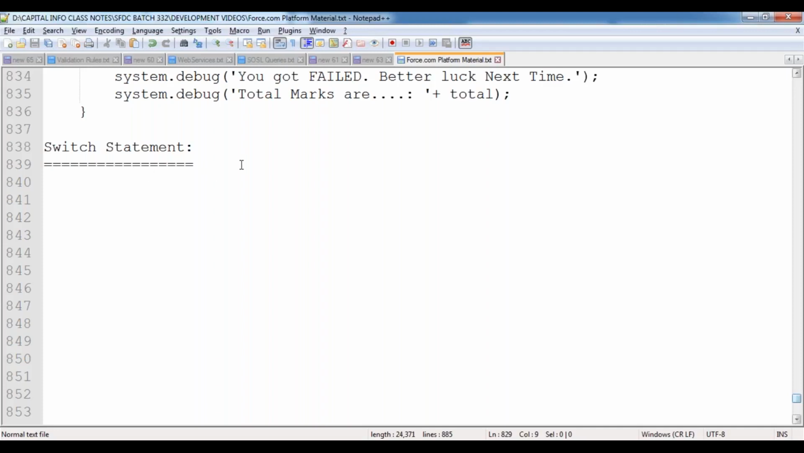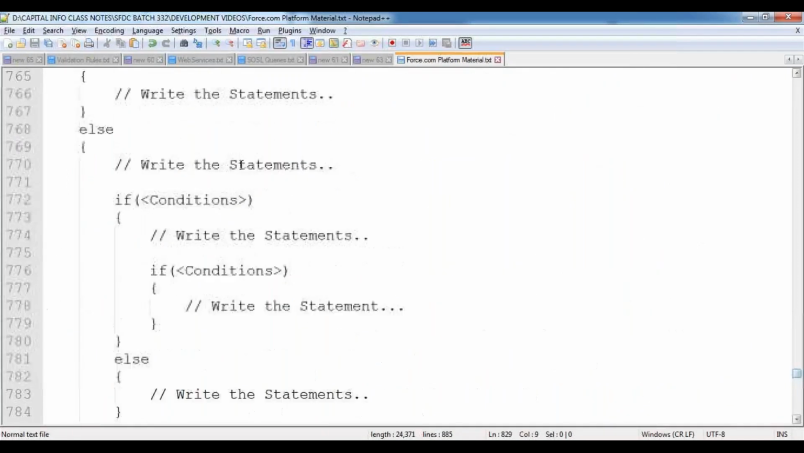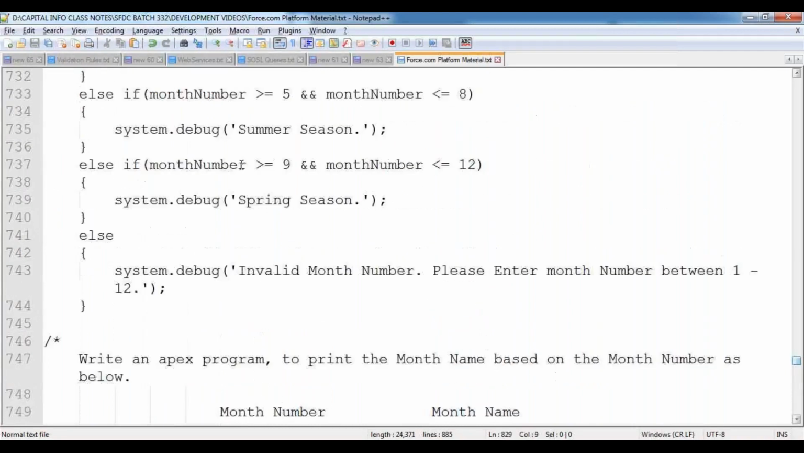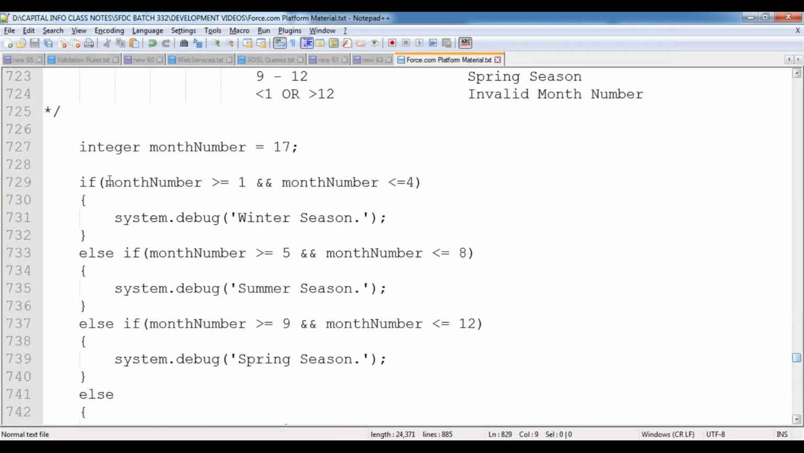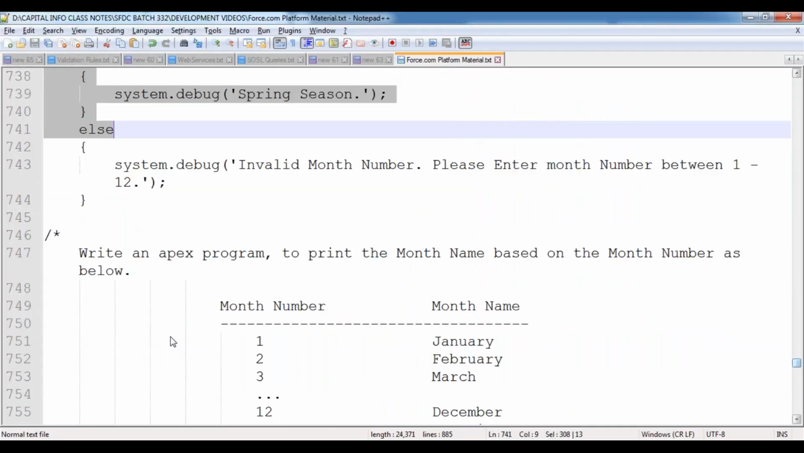Now previously, in the last session, we discussed the else if condition, where we compare multiple conditions. If one condition is satisfied, then we execute some set of statements. If this condition is not satisfied, then we check for another condition and then execute some different statements. In a similar way, the same implementation we can do with the help of the switch statement also.